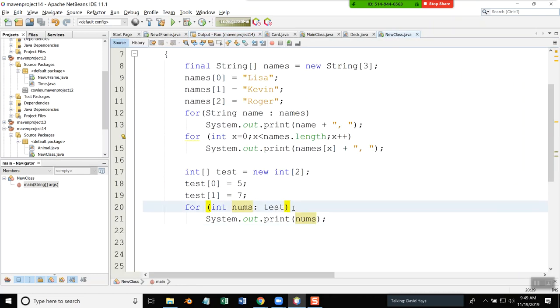So yeah, just a different way you can loop through it. You don't have to refer to the length. You don't have to refer to the index. It handles that for you automatically.